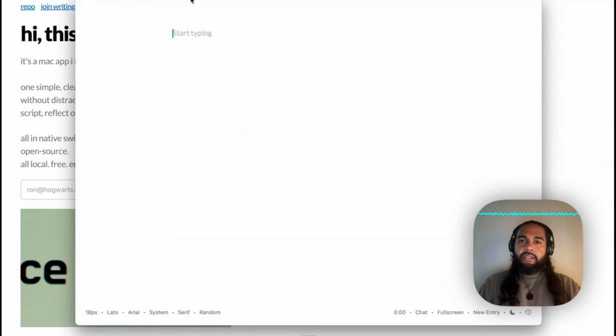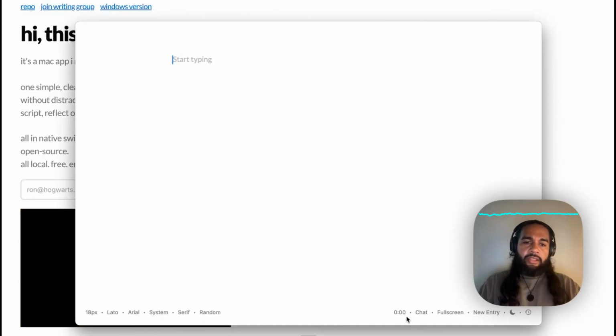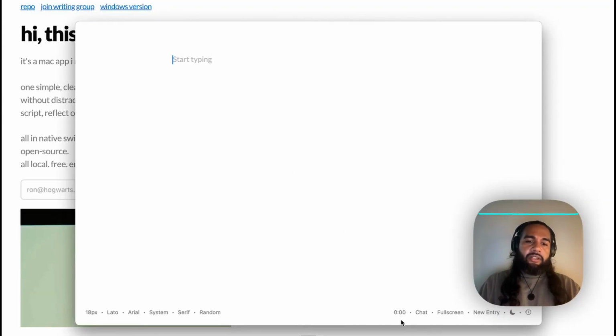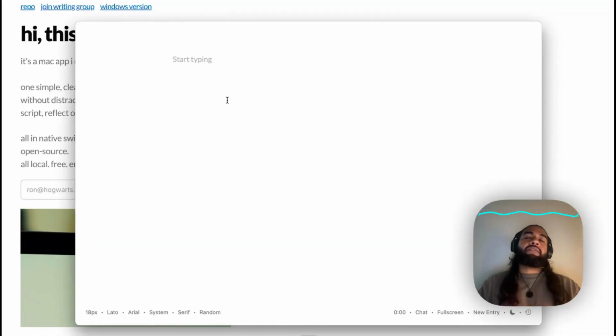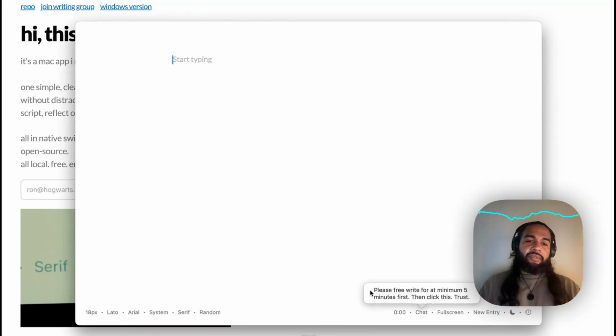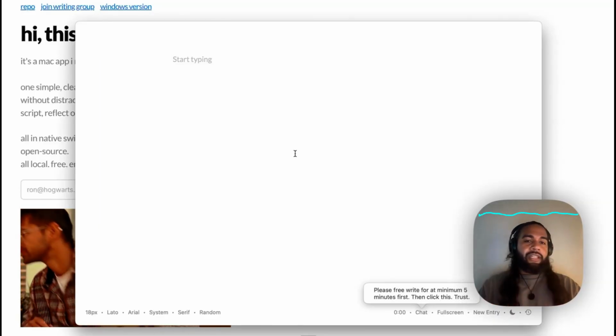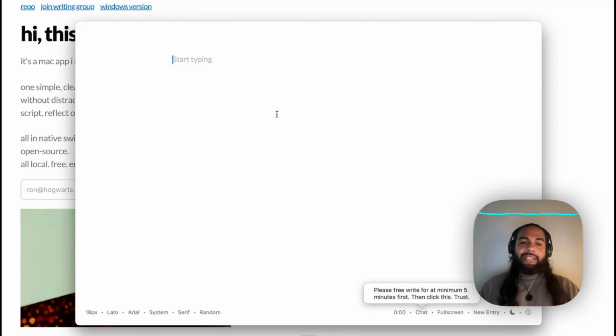And this is all there is to it. You just start typing. There's a 15-minute timer. So if you click this, it will essentially start the timer. And then the idea is after 15 minutes of just straight writing, you then use this button, which is chat. And it's good because it says, please free write for a minimum of 5 minutes, then click this, trust. So this is great. So they've already got guardrails to prevent you from taking certain actions until you've actually done the thing.